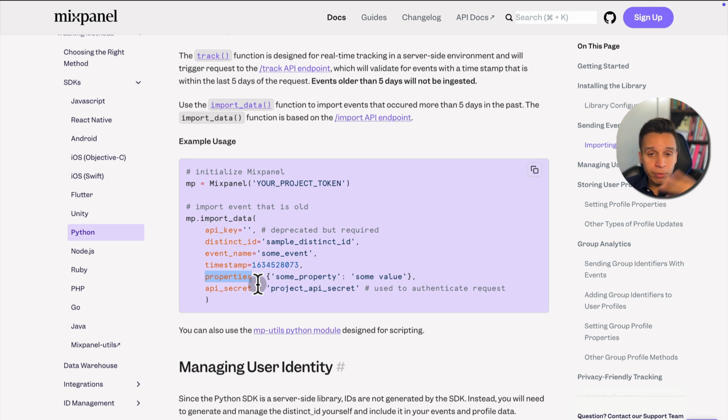But generally, from an import perspective, you can do as much as you want, as long as you have the data in the right format and you have the necessary properties. So this can be a handy way to be able to provide historical context to data.